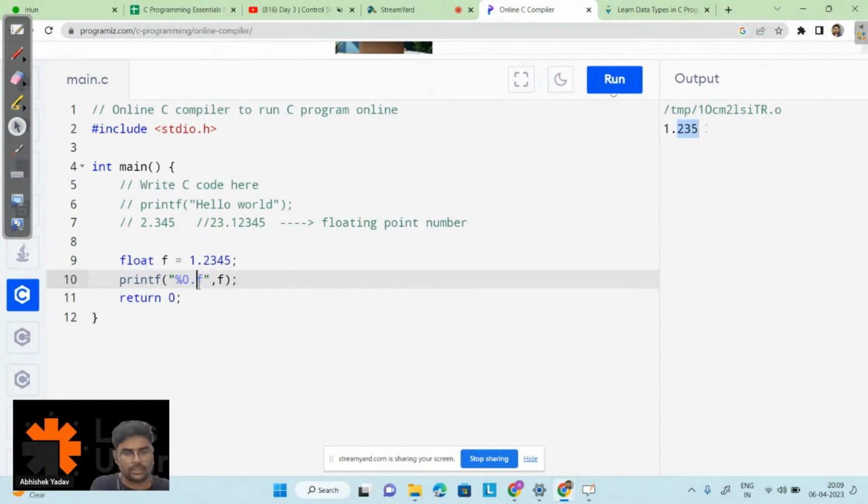So let's try to change. Let's try to make it 5 here. So here you can see how many digits are there after decimal? 5, because here I have mentioned explicitly how many digits I want to print on the output screen after decimal.